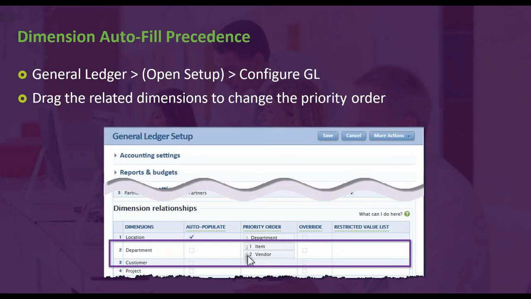Okay, so let's take a look. The way that we resolve this is in the general ledger under the setup, we are able to go in and identify a priority order. So if we want, for instance, the vendor to take precedence over the item, we can simply take this vendor and grab the handle there on the left-hand side, and we drag that up to the top of the list above item, and it'll take precedence over the item code when filling in the dimension relationship of department.